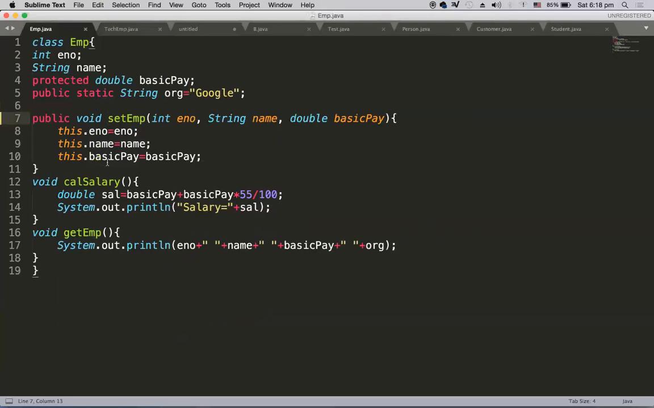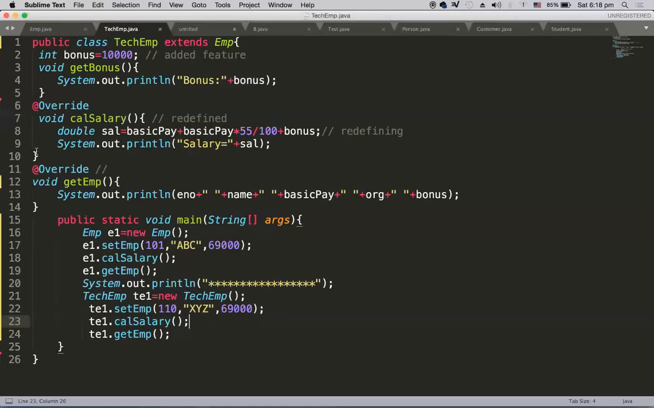Now, the salary that is printed for an employee is basic pay plus basic pay into 50% of allowances. Whereas the salary for this technical employee will be basic pay plus basic pay into 50% of allowances, and also the bonus, right? That means the salary of a technical employee is specific to this particular technical employee, which is not a general salary that every employee will get, right? So there is something additional or specific about this subclass. That's what actually happens through inheritance, right?